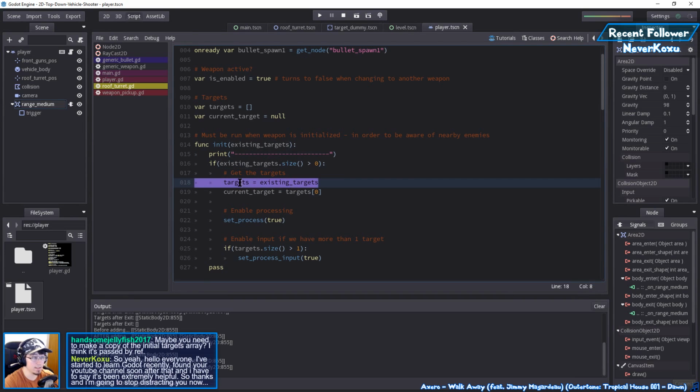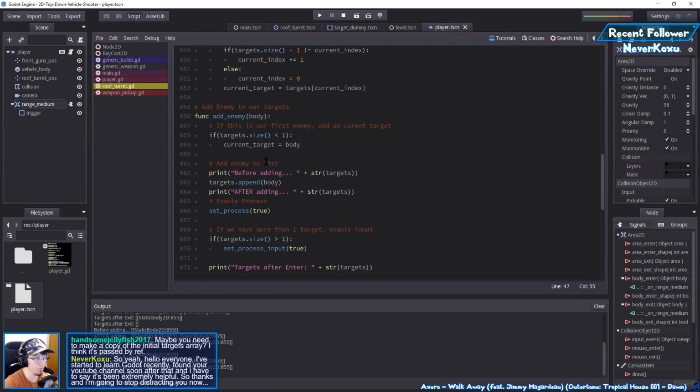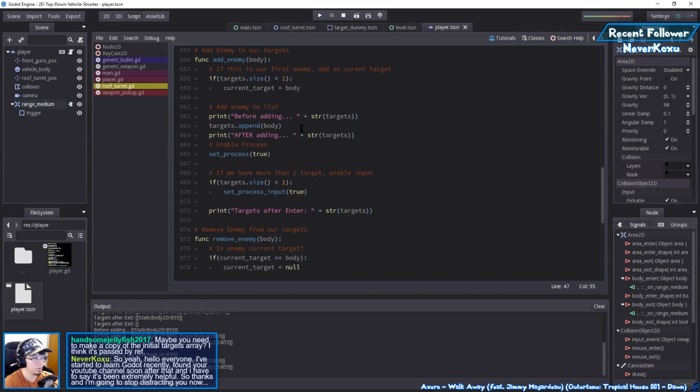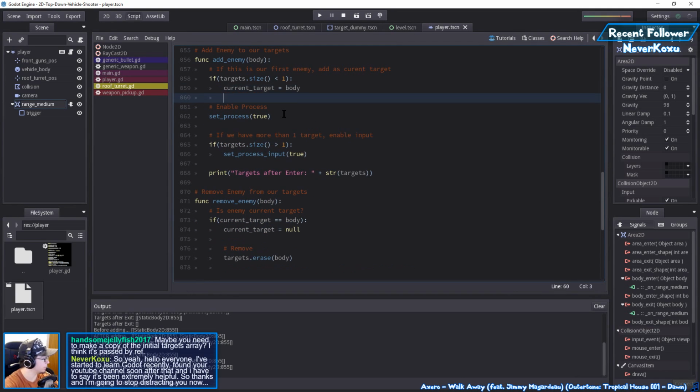I mean, usually this is a copy. At least in C++ it will be a copy. But here it's not a copy, it's a reference. So that means I don't have to do something in here by adding or removing targets. I don't need this. That's really cool. I learned something new again. Three times today.